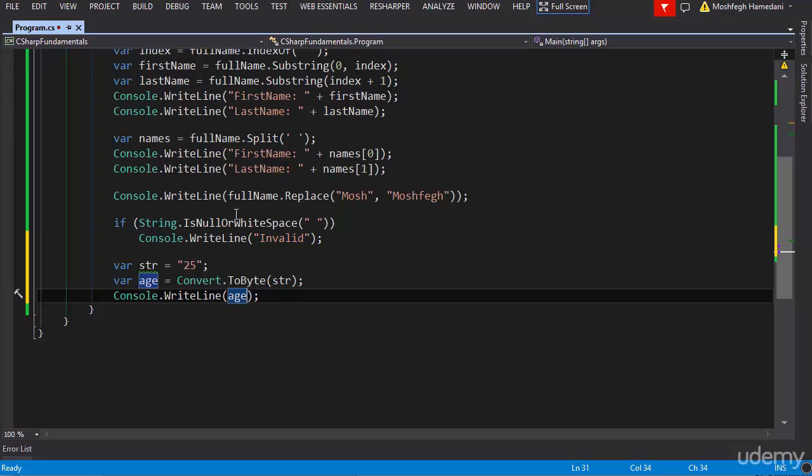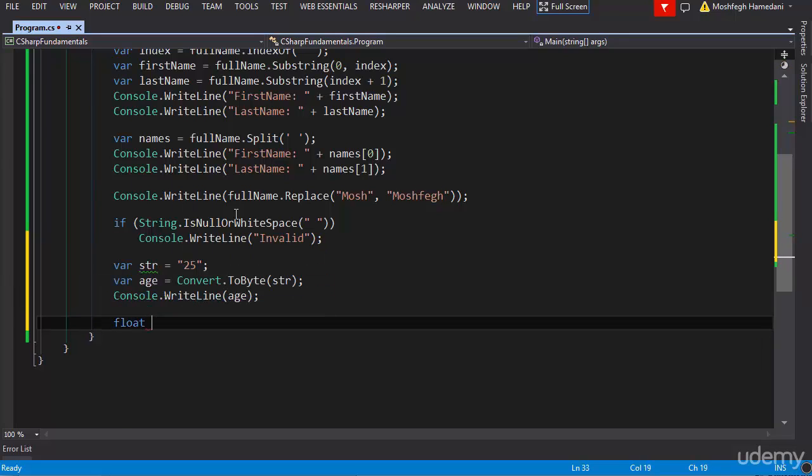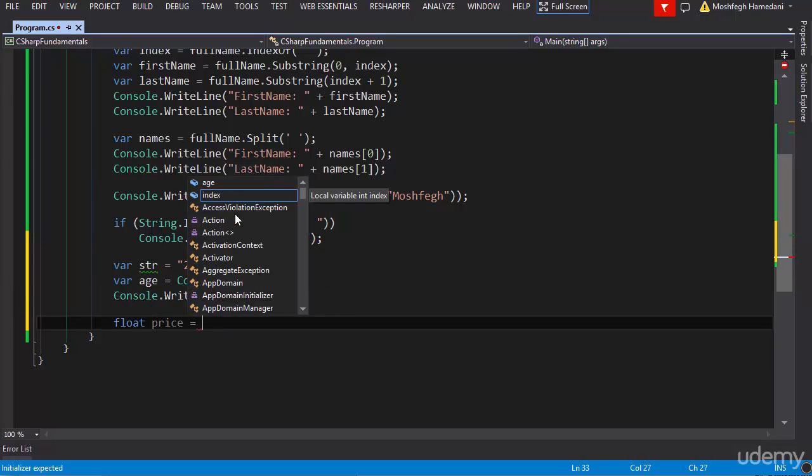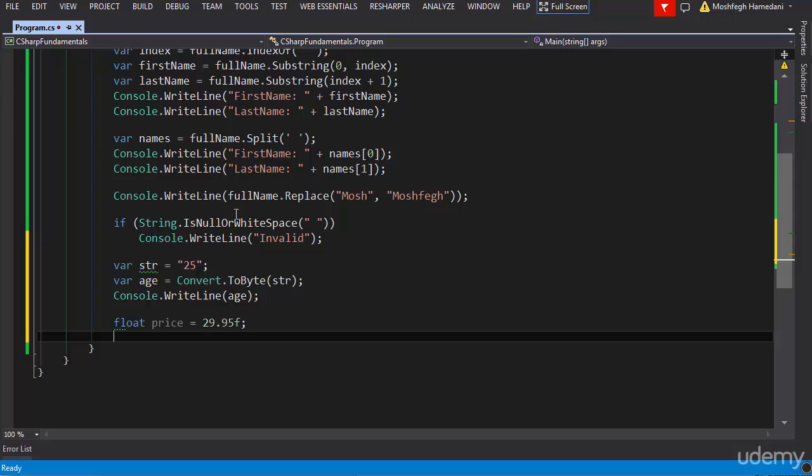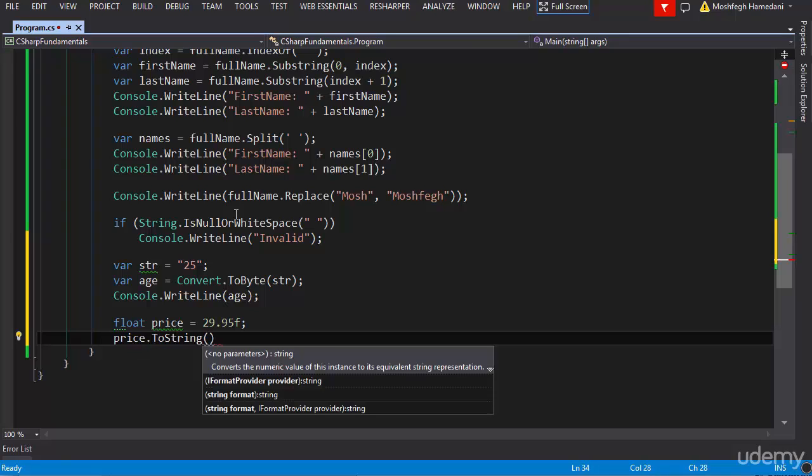Now let's take a look at the other situation. We have a number, and we want to convert it to a string. Let's say we've got a price here, and that is $29.95. We want to convert this to a string. We can use price.ToString. Every object in .NET has a ToString method. The reason for that is beyond the scope of this course, and that's something I have covered in my C# intermediate course. For now, just remember this ToString method is available everywhere. You can call this method without any argument, which simply returns a string representation of this number.